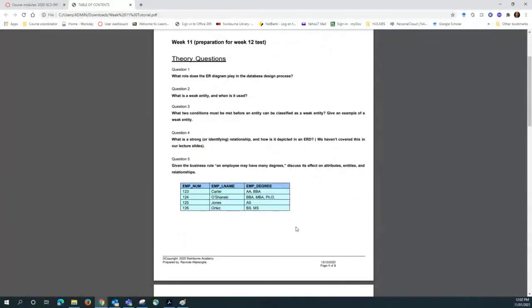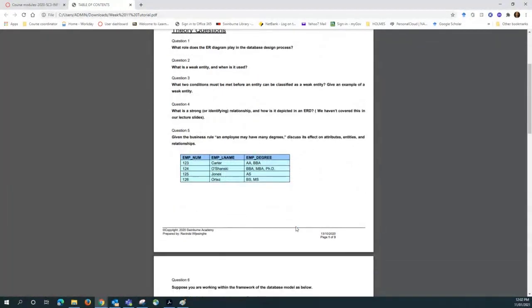Okay, question number 5. Right, so they have given a table. Now let's go through this. Given the business rule, an employee may have many degrees, right? Okay, now there's a business rule called an employee may have many degrees. Discuss its effect on the attributes, entities, and the relationship.